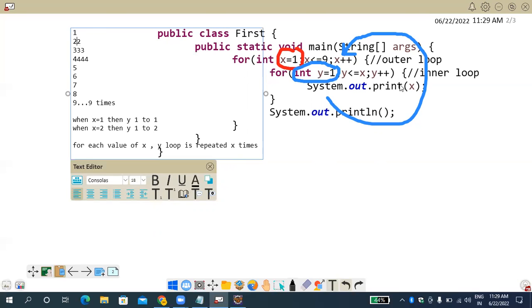We are using System.out.print, so the x value is printed 2, 2, 2, so many times. But after printing it, we have written System.out.println, which means after printing x, it will add a new line character. Again, after printing the new line character, it goes to the x loop and increments the value of x again. So it is going to repeat n number of times, based upon the loops you have given.